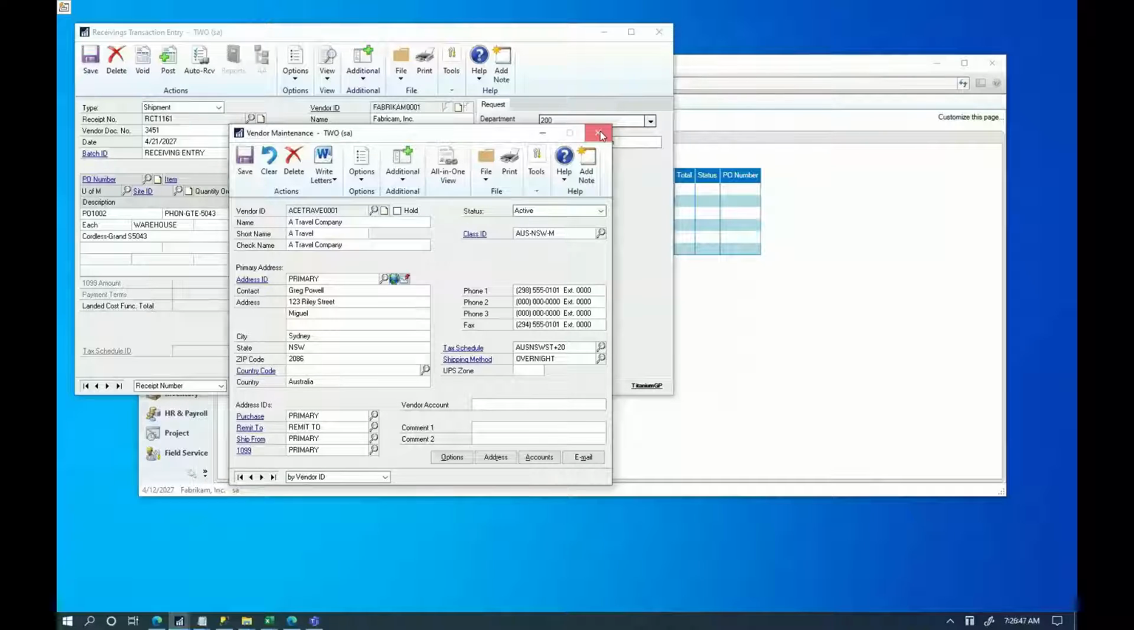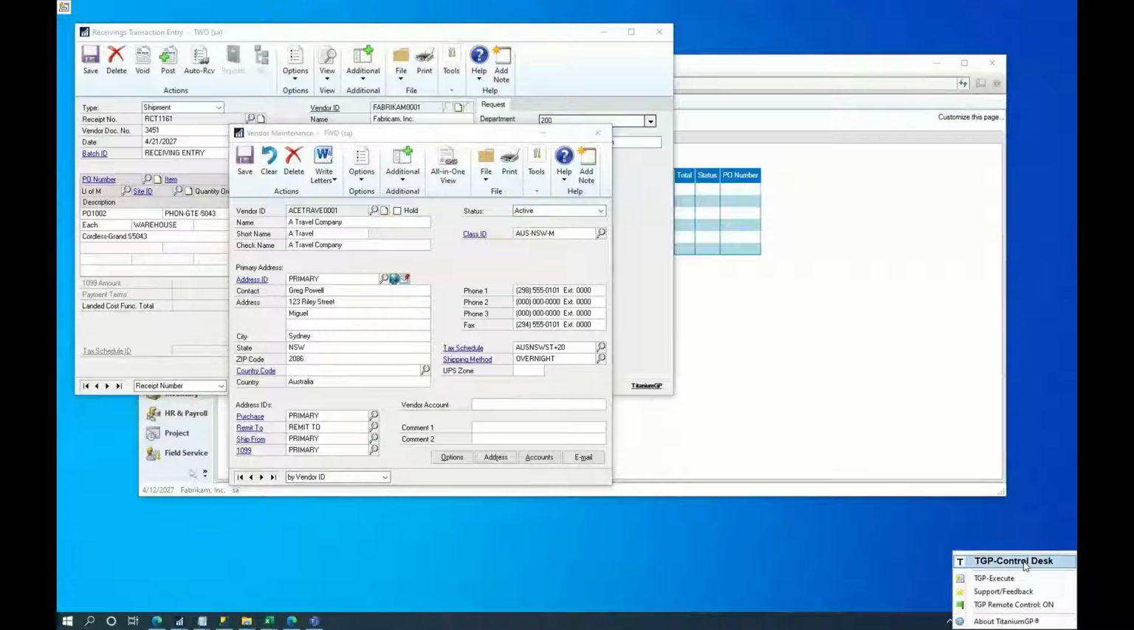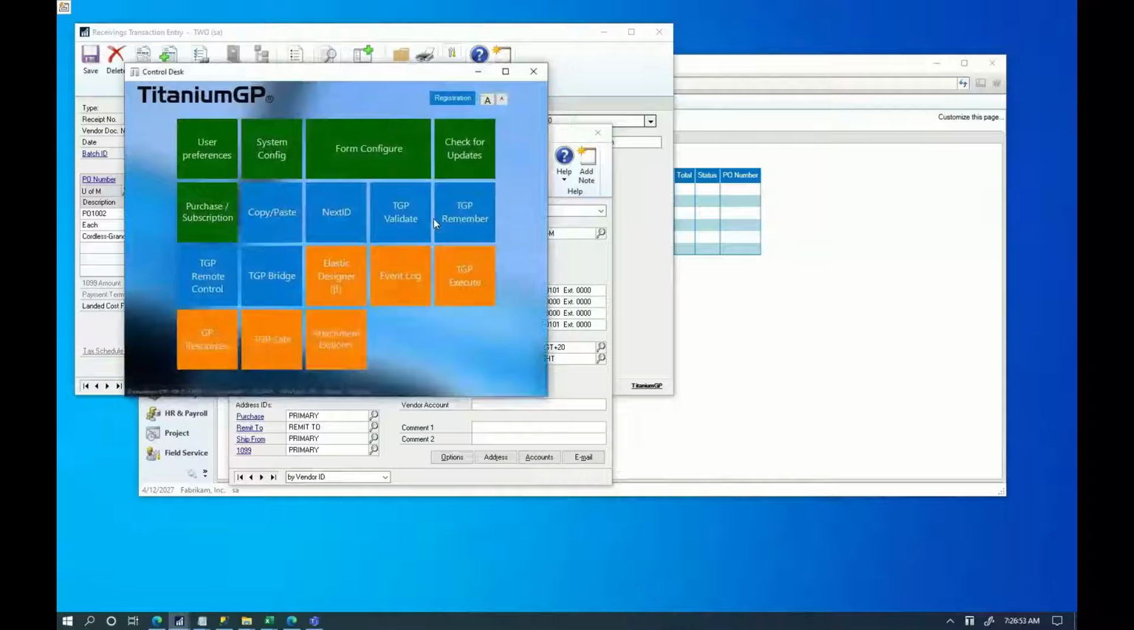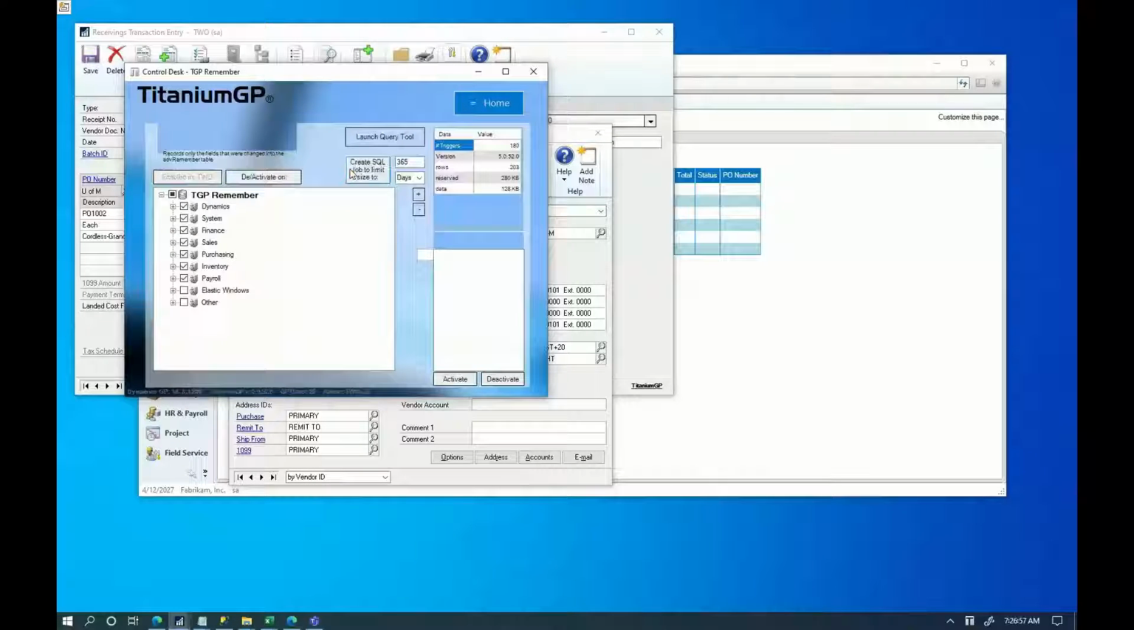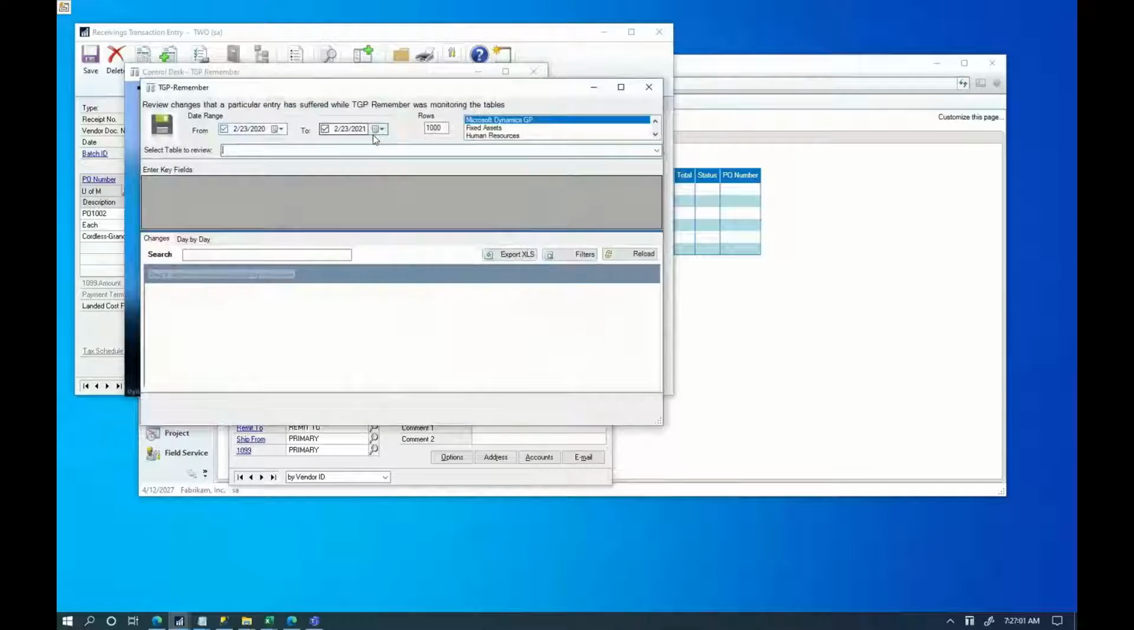That's TGP. Remember, you have multiple ways of accessing the data. If you're an administrator, you have a query tool that shows you the changes of any entity. And the one that I showed you in the elastic window, you have to have permissions to that window to see it. But in this case, if you are the system administrator, you can see all activities.